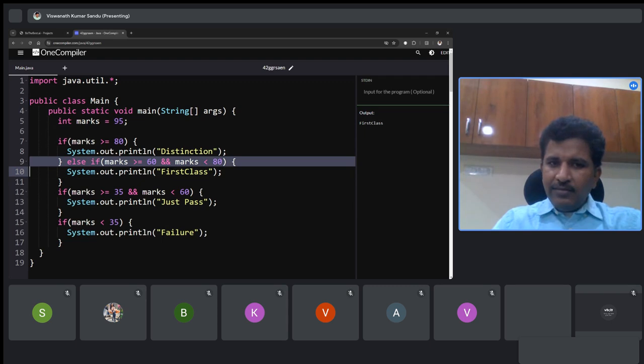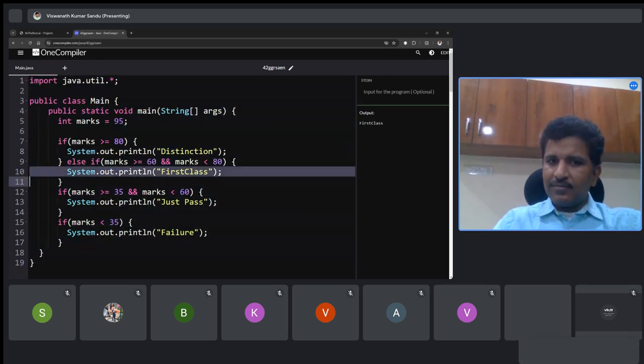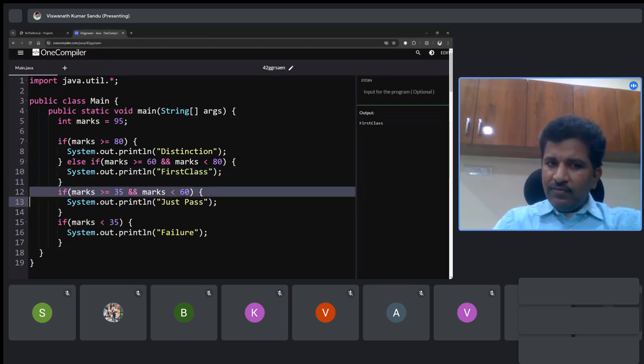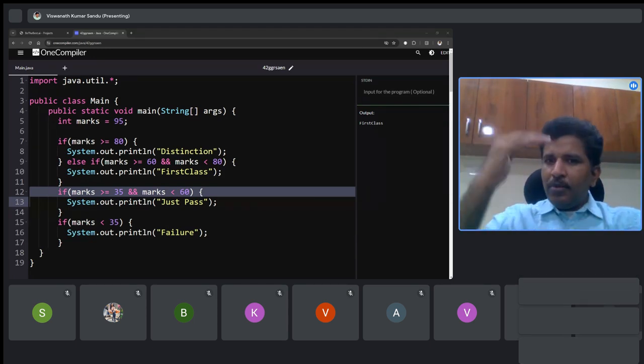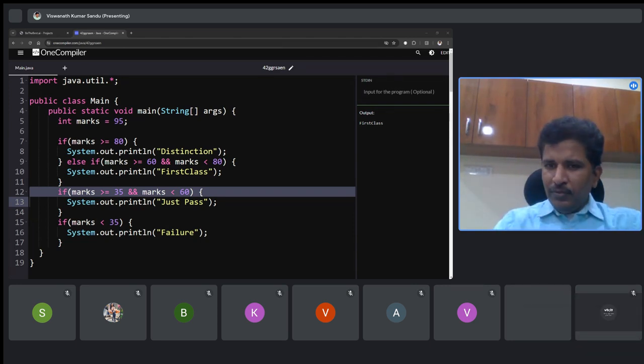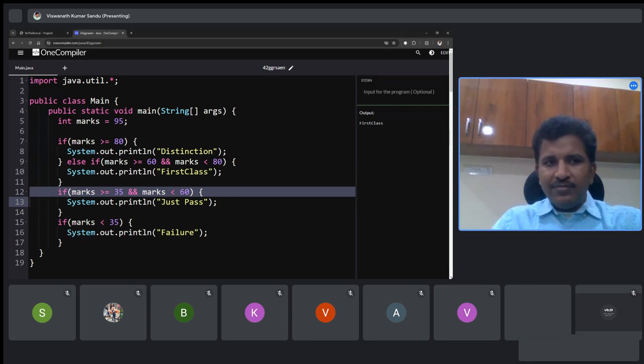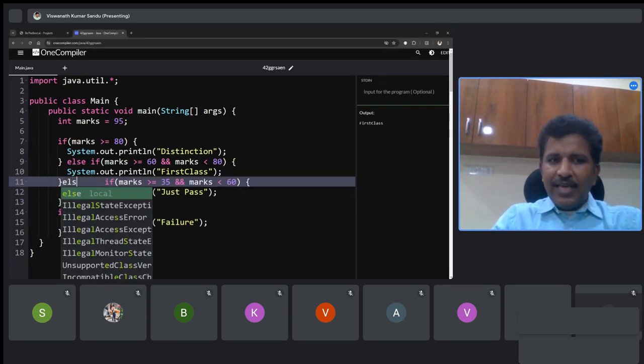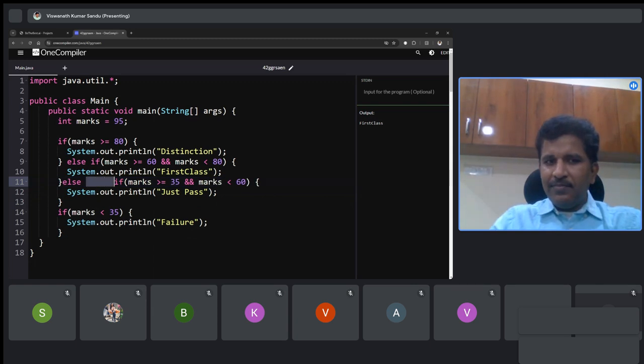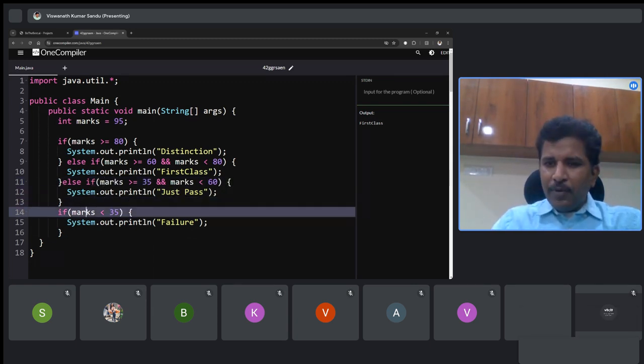And will it go to line number 10? It won't go. Will it go to line number 12? Yes, because there is no relation between the top if else conditions and this if condition. If we want a relation, what should we do? We have to use else if. Simple. Then you can connect them. Similarly I want to put it for this also. What should we do?